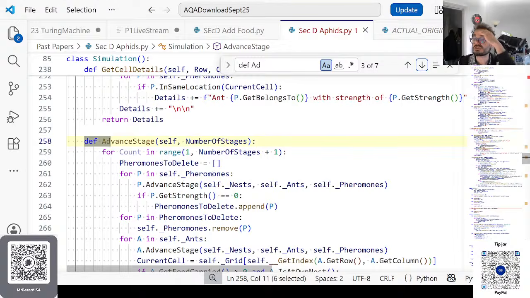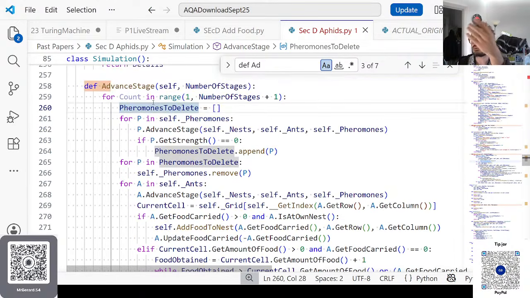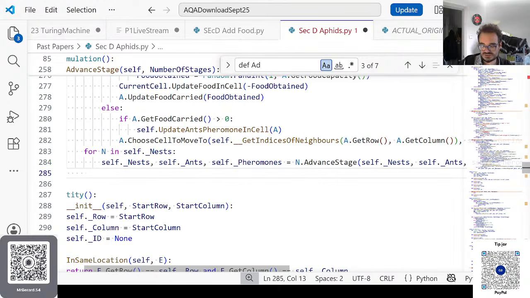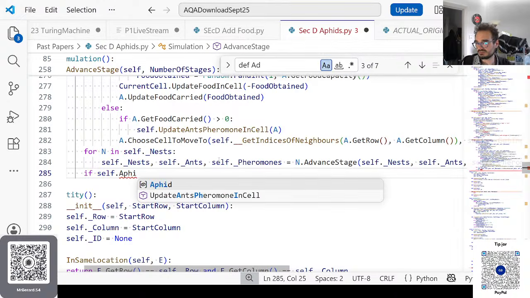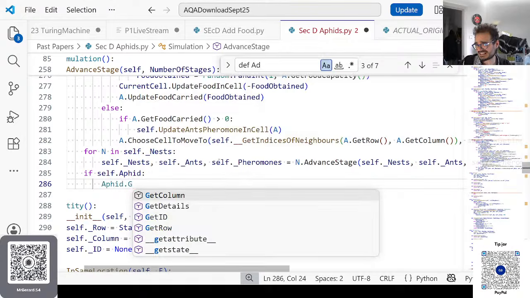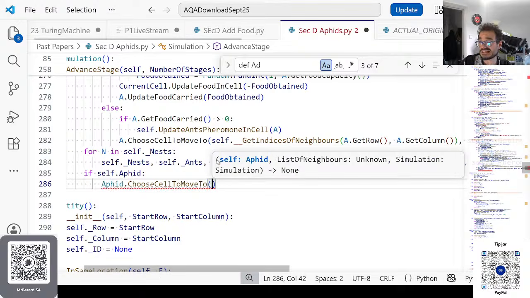Advanced stage of the simulation class. Excellent. We advance the pheromone stage that we had. This is the pheromones, this is the ONs, and this is the nest. And at the end of advanced stage, I'm going to say if self.affid, then I will want to call affid.get choose cell to move to with this.